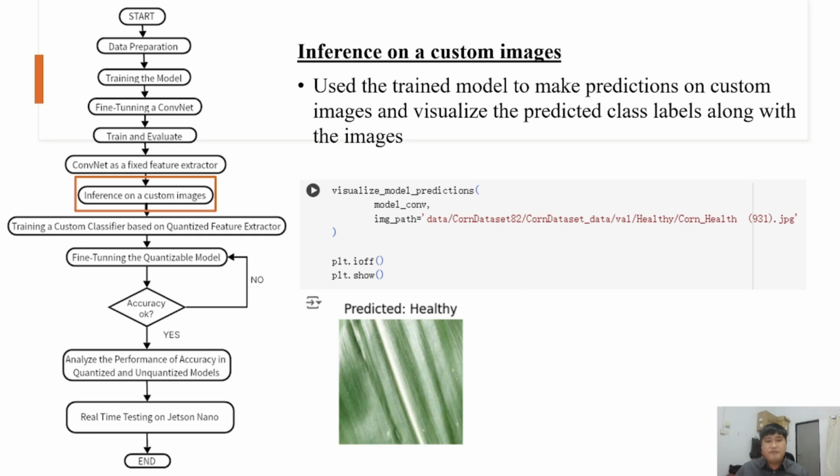Then it will run inference with custom images. It uses the trained model to make predictions on the custom images and visualize the predicted class labels along with the images. So in this inference on custom images, the predicted class I chose is the healthy class.